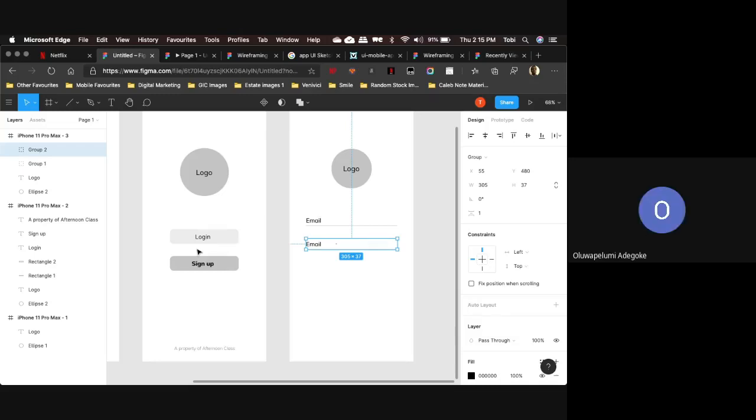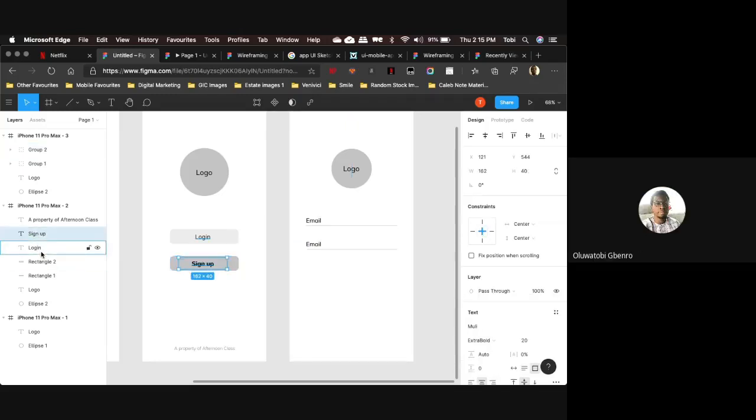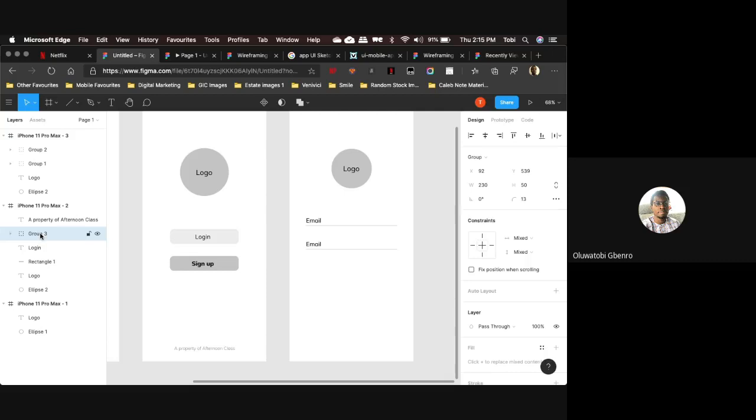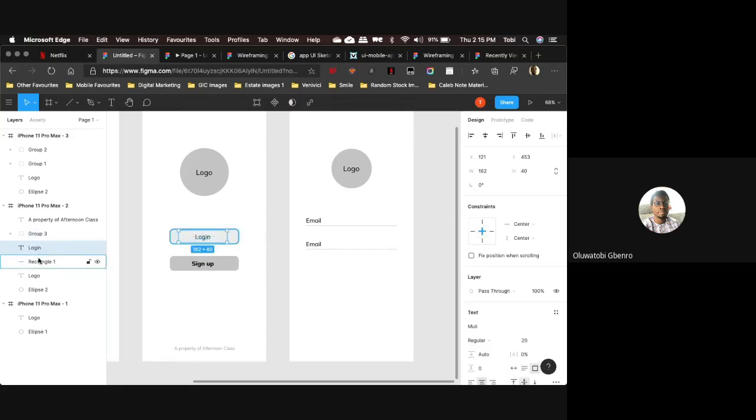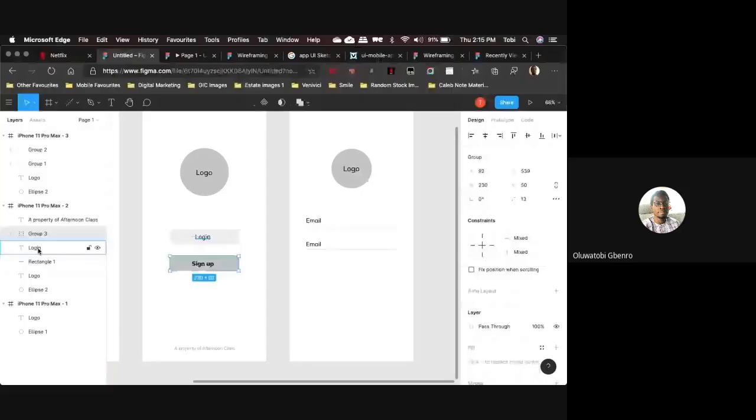Yes, sir. So what do I do? I will go to sign up and login. I will group those rectangles together so that we'll be able to align them to the same. So just group, see what I'm doing. I grouped login and the rectangle together, and I grouped sign up and its own rectangle together. You two should do your own so that I can show you what I'm doing. Can you see that on my left, I've grouped them?